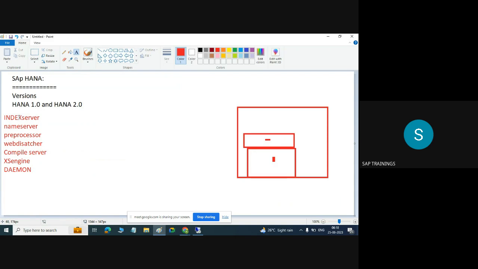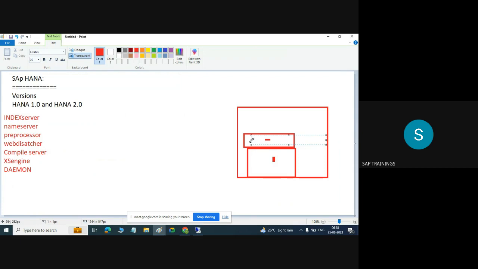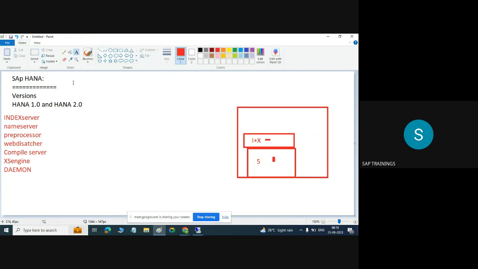This index server is available only in the tenant database, along with the access engine. These two processes are available in the tenant database. The remaining five are available in the system DB. When you add one more tenant database, you will get one more index server and one more access engine.